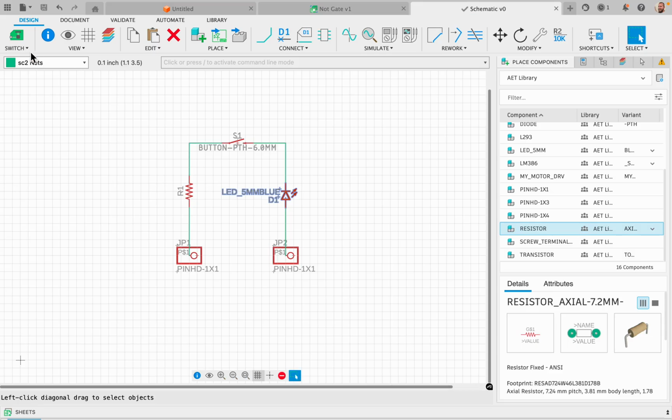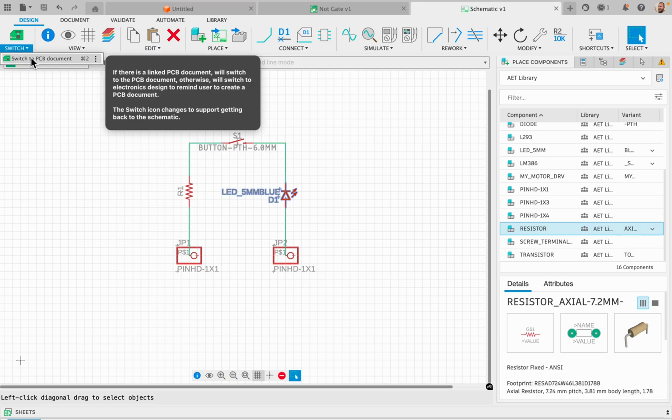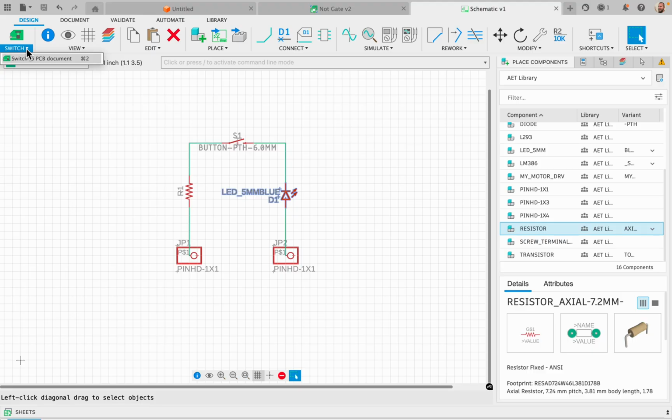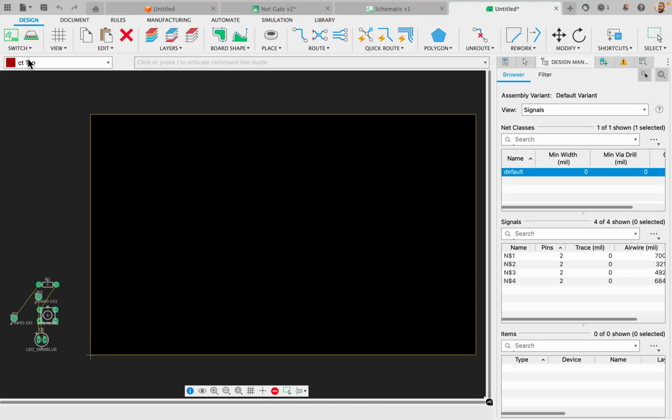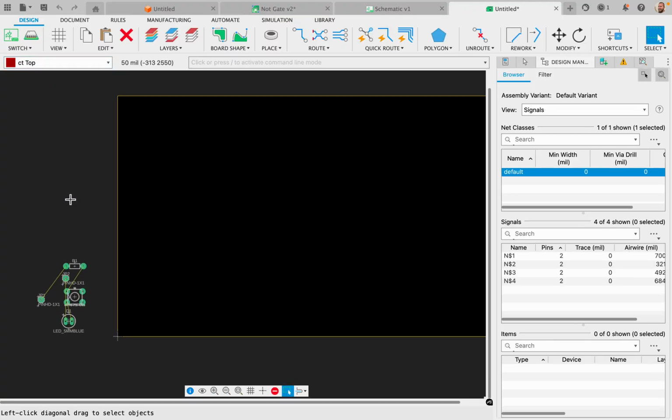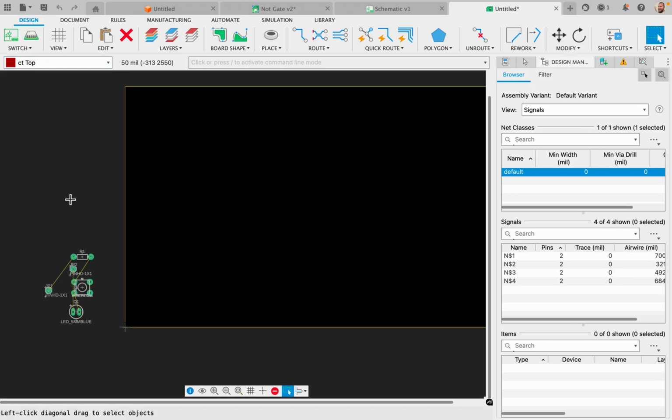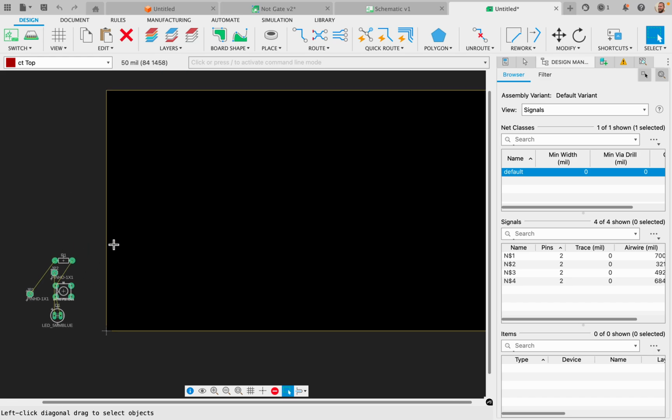And now we're going to push to a PCB document. So you go up here to the switch drop down and switch to a PCB document. I'm going to click there. And unfortunately, it just puts all your parts in a big pile, in a big mess. This is the default shape of your PCB.